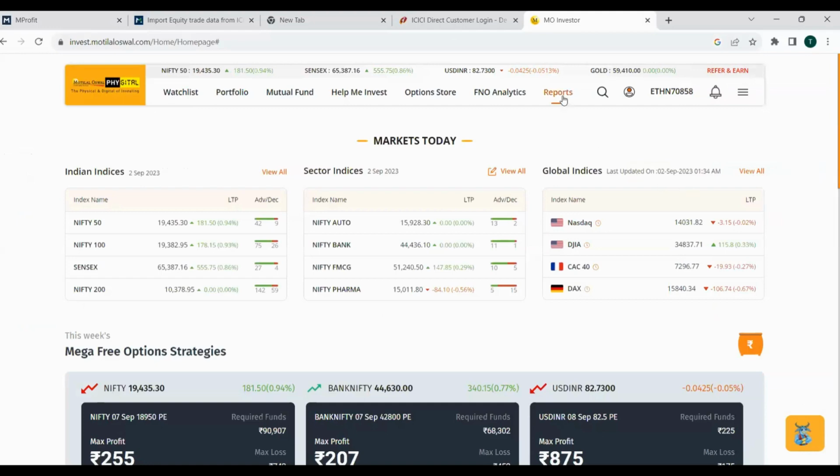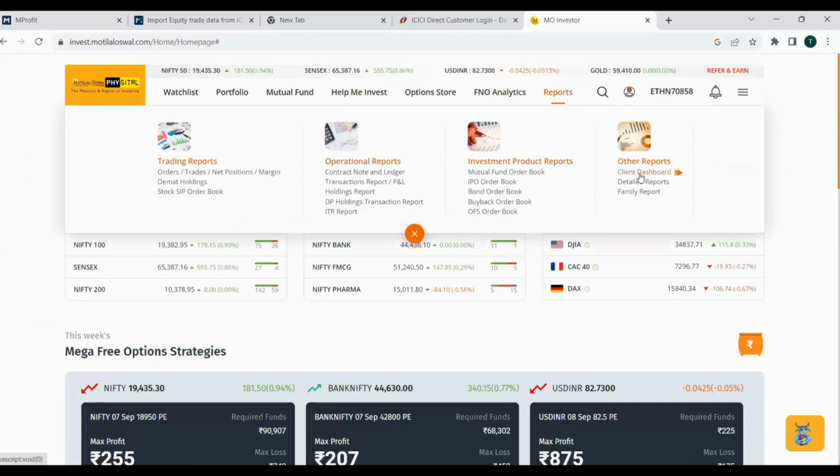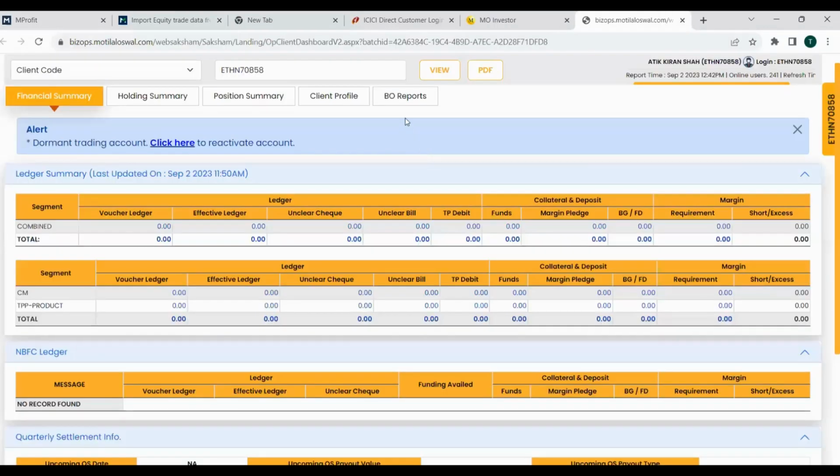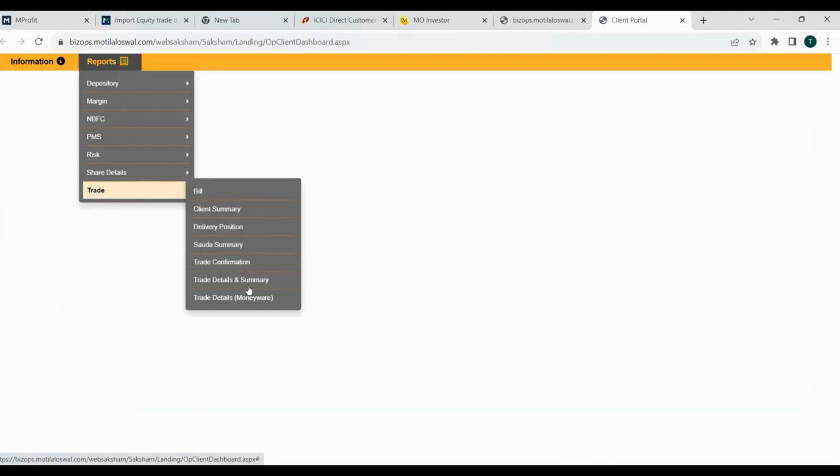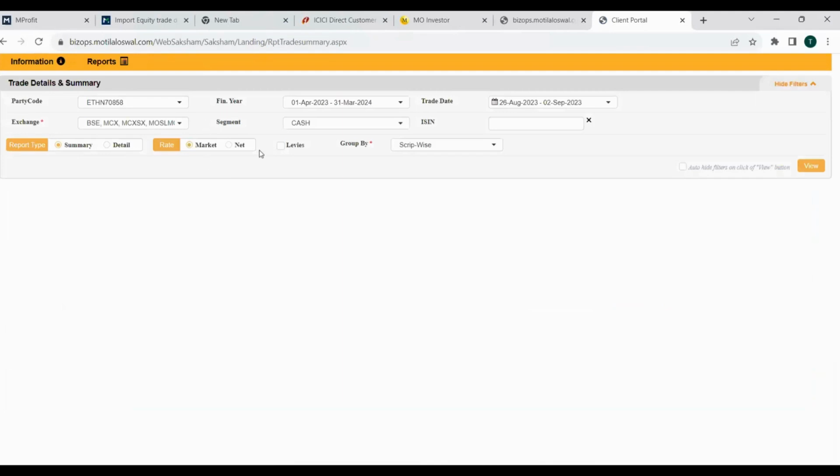You have to click on report section. From the other reports, you have to click on client dashboard. This will open another tab where you have to click on BO reports, that is back office reports. Then you can go to reports, trade, and then there is an option trade details and summary. You'll have to generate this report, which will have all detailed transactions.